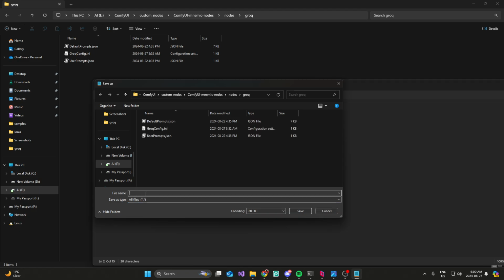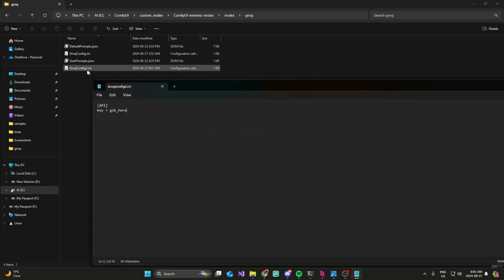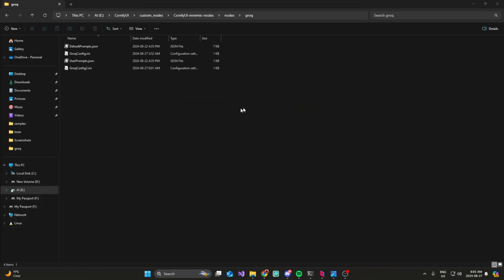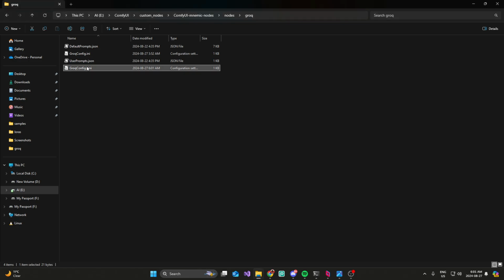You're just gonna call it GROQ config.ini, but I'm just going to put 2 here so I don't overwrite my other one. So once you do that, it's going to create the file there for you, and that's pretty much it. You're done. You're ready to go and use GROQ. And so yeah, I'm just going to delete this one right here.